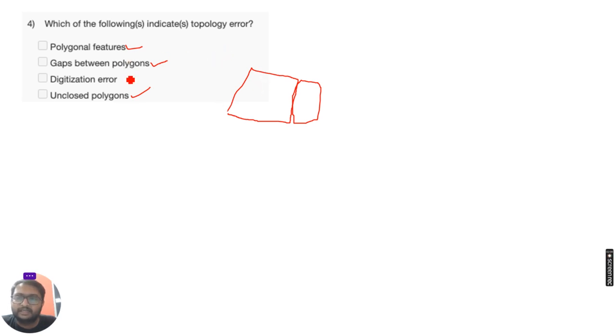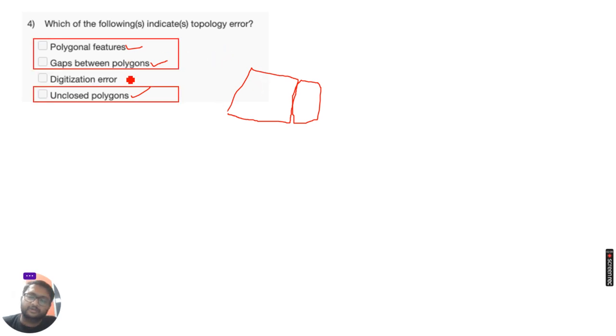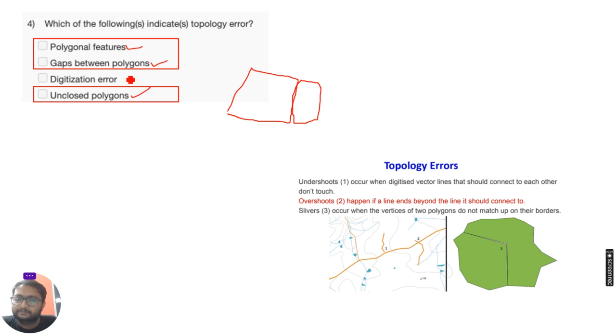So these three are the correct answers, whereas digitization is not the cause, because this is about topology. Here you can see how it will look. This is a polygon, and you have some space in between. This is also known as a sliver polygon, which occurs because of overlapping issues, and they are not able to connect to the other areas. And when you have a river or road network or similar data, if you have not connected this data when the two points are meeting each other, then it will also create topology errors.